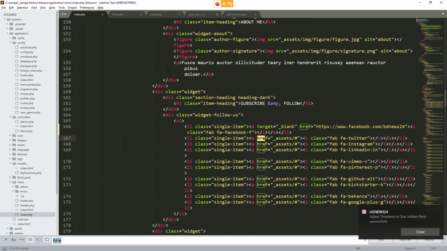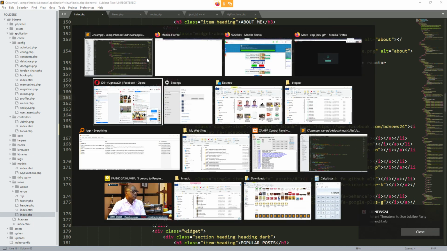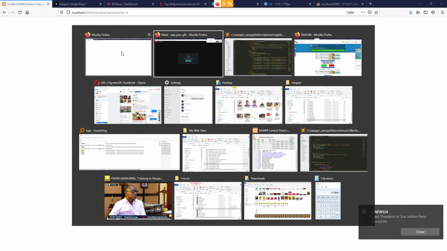To do that, of course, I've already put the method in the controller. I've already put the news in the controller. So I'm going to create that section of a single post.